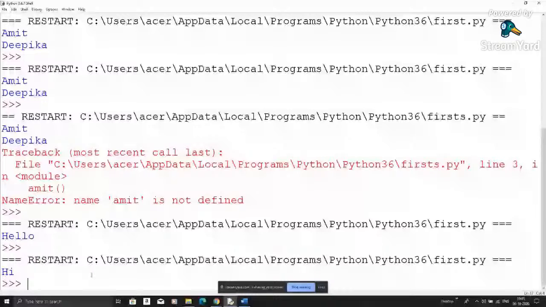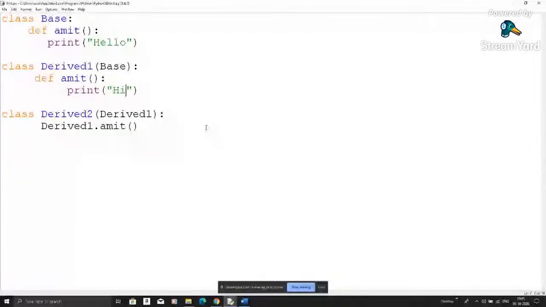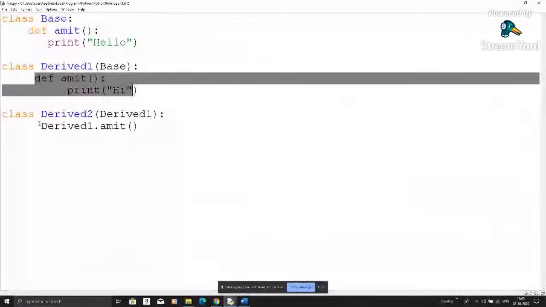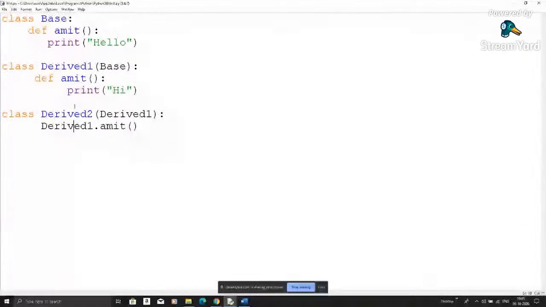Why is this thing not working? Why is Amit not giving you that data? Because when I'm calling Amit, it inherits the property of this into this, and after that both properties come under it, because you have called the derived class, and the derived one had already called something. This property is also inherited by this one.